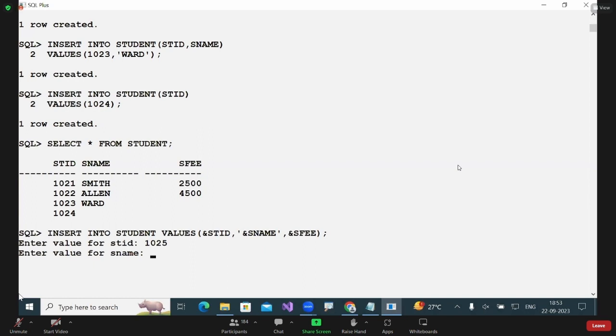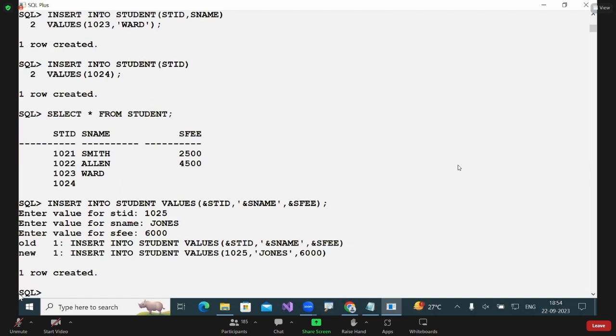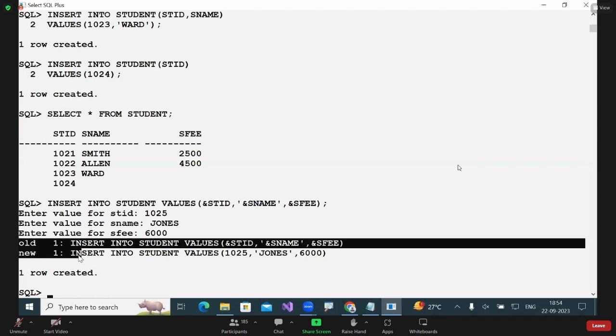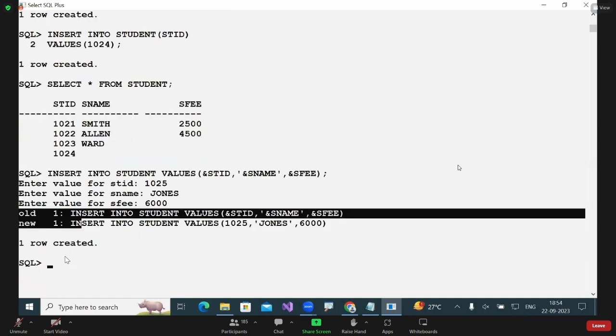Enter value for sname. Okay, sir, I want to enter my value Jones. Next, what was it asking? Fee. I'm sending 6,000. And see what happened. One row is created. But in between that, you are getting some old and new. Yes or no? So what is old and what is new? In your advanced classes, you can understand that. So now one record I inserted successfully.